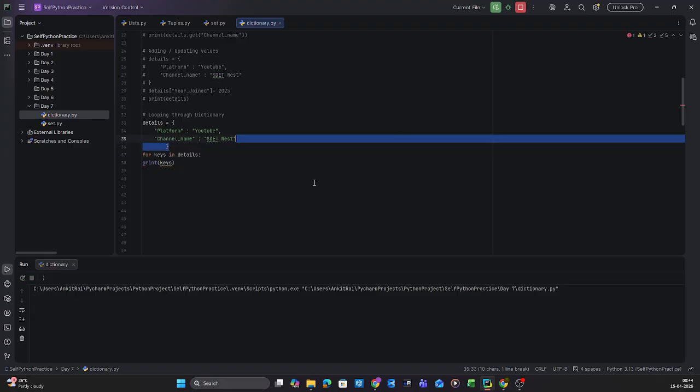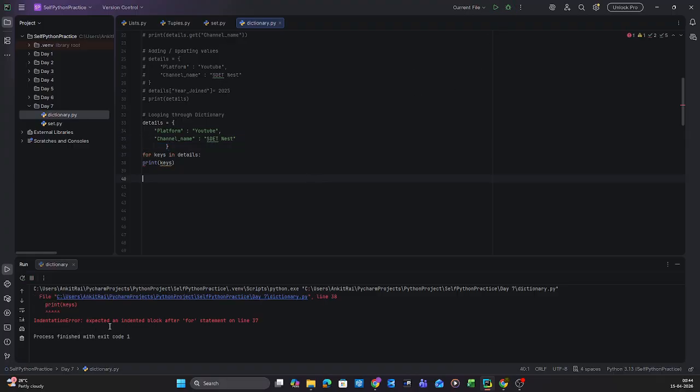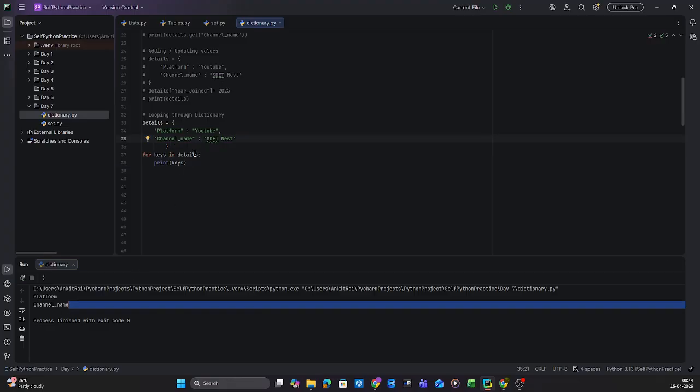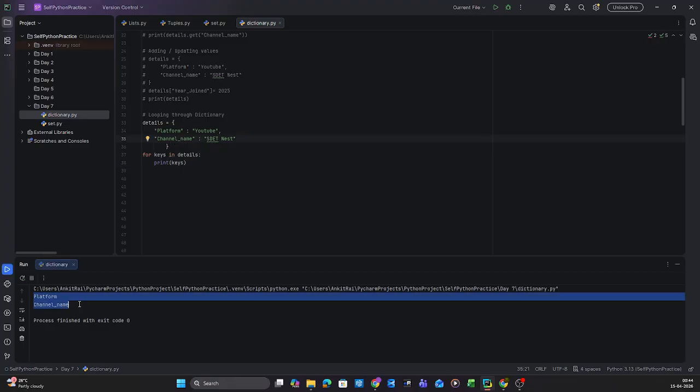Okay. Let me run this. Oh, I'm getting an error. Print keys: expected an indented block for statement. Okay, sorry, the indentation issue. Now it will resolve. So you saw, right? It printed only the keys, not the values.